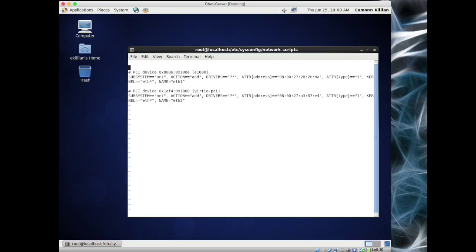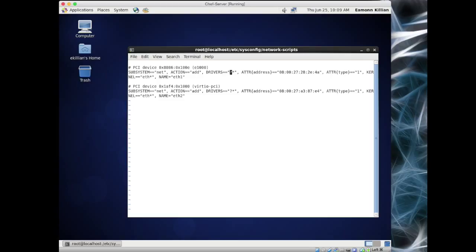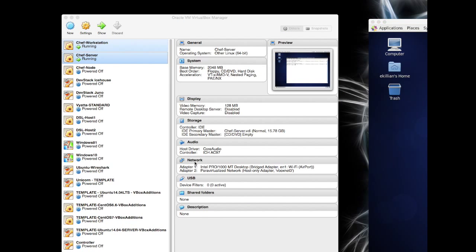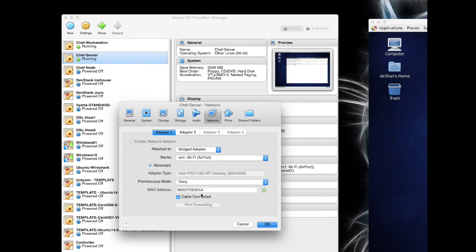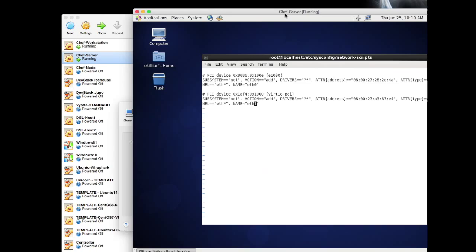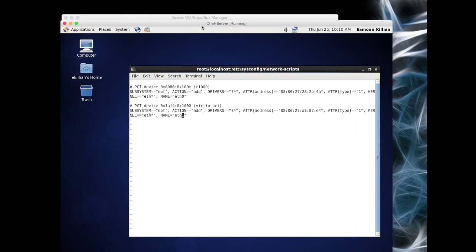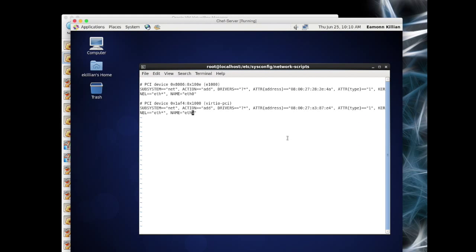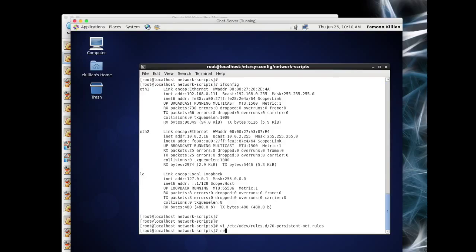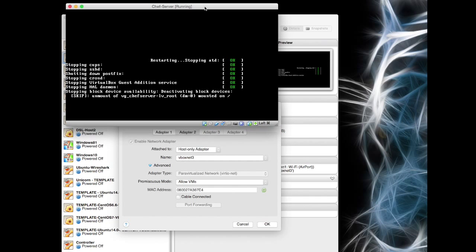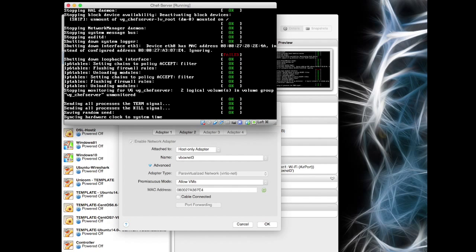I tell you what, this time let's do it this way. So 4A is eth0, and E4 is eth1. Let's just double check that. So 4A on eth0. 4A, yep. And eth1, E4. E4. Perfect. Okay, let's reboot and we should have our server up and running, our chef server.